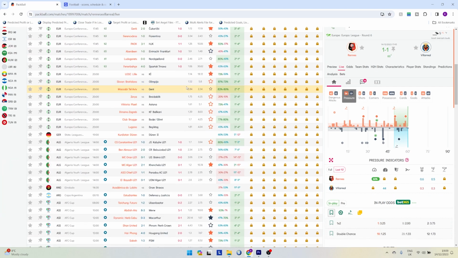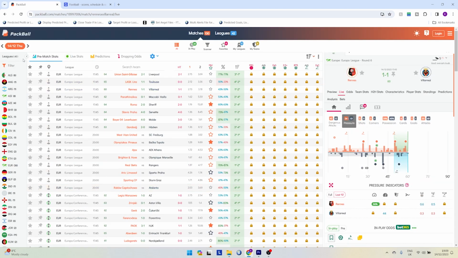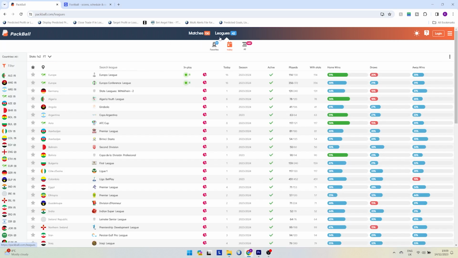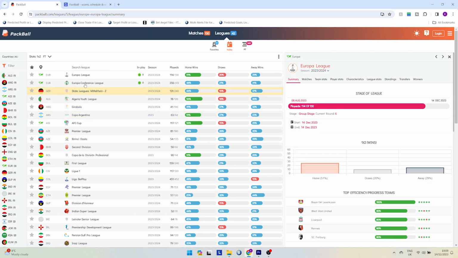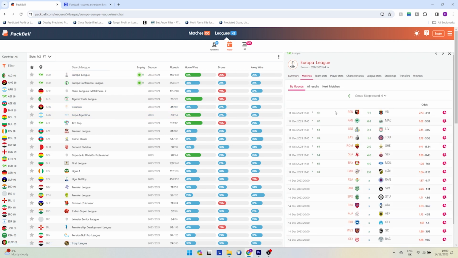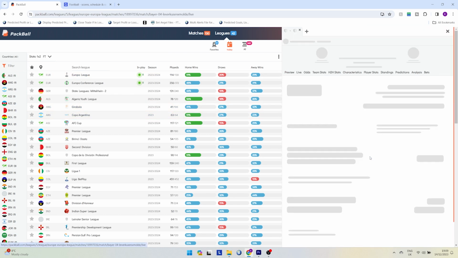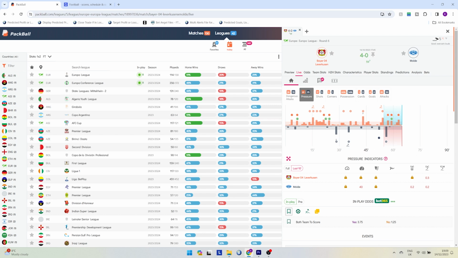Instead, I have to find my game by scrolling down this big long list of all the games of the day, or go into the leagues, find the league the game is in, and then find the game that way. It might sound like only a minor concern, but when you're tracking 5 or 10 games or more at once, this becomes an absolute nightmare.